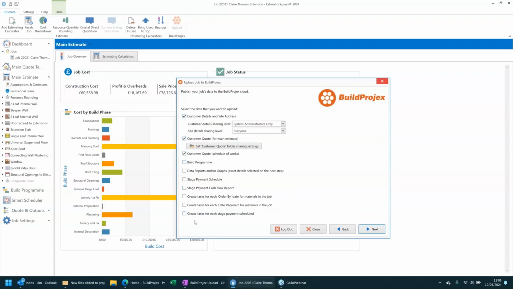There are tick lists down here of all the different things that you can upload from EstimatorXpress to BuildProjex. Initially, because we've just created a new job, it's suggesting these first 3 things are what you might want to upload. It's going to upload my customer details and site address, and I can choose who gets to see those. It defaults to only system administrators being able to see the customer's personal details, so I will leave it as that. But everyone is seeing the site address, because when we get into building it, it would be helpful if everybody knows where they need to go to find the site.